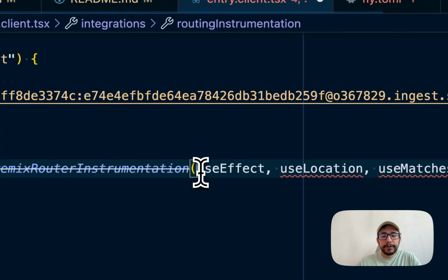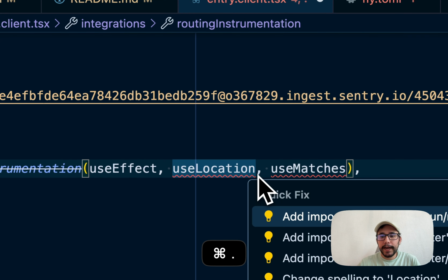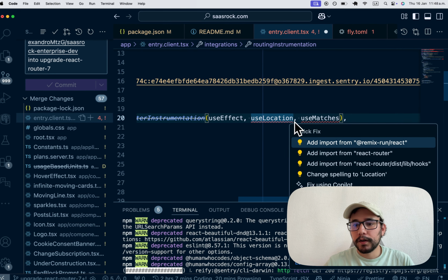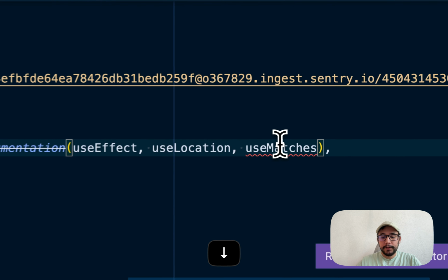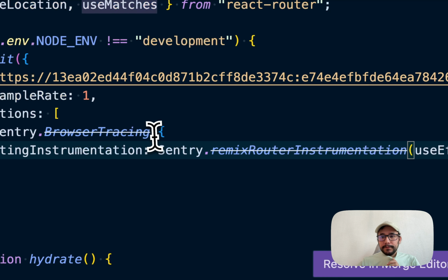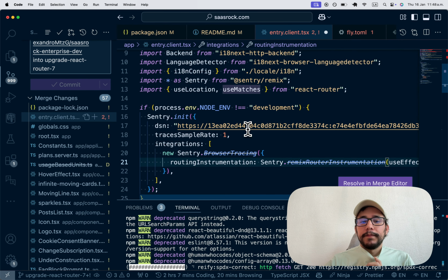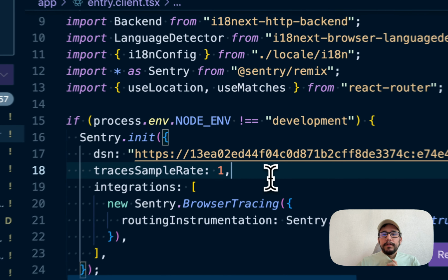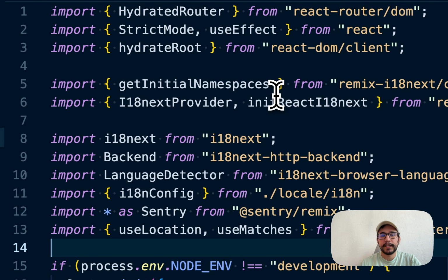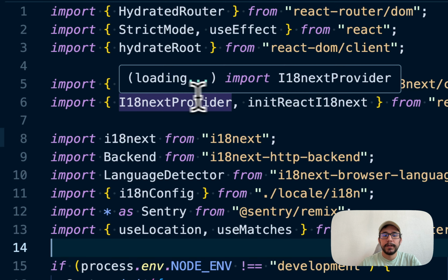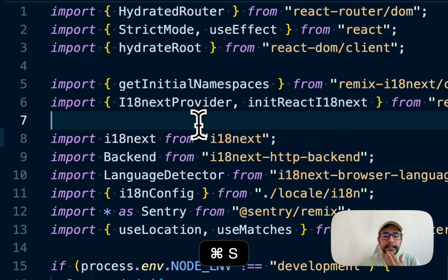In this case, use effect, use location from, well, be careful here as well because it's trying to import from Remix Run, but it should be from React Router. And use matches from React Router. And I'm not sure if this is something you shouldn't see, but anyways, it's just Sentry and it's on the client, so this is visible on the front end anyways.